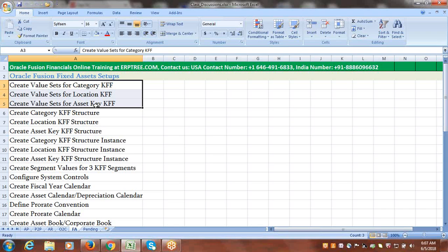You can use only one category, one location, one asset key flex field structure in Fusion also, but they have given the flexibility of creating more than one. Finally, you can use only one. You can create more than one, but you can use only one. So finally, this is equal to EBS, how it works. When you are creating, it will allow you to create more than one, but the system will make sure that only one active structure we are going to have within the environment.